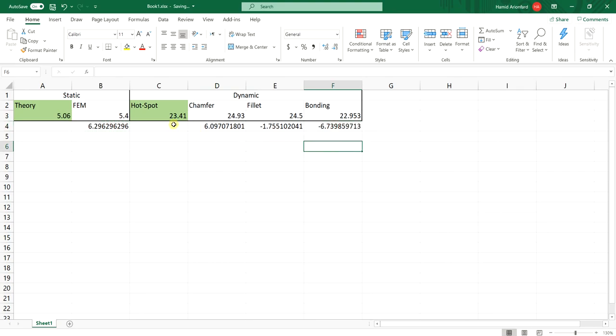All methods are reasonably good, and around the reference method, the differences are around 6 to 7%. But the bonding method uses less computation power since we are not modeling the weld itself. But the fillet weld gives the most accurate result. But of course, it takes more time and it needs more computational power.